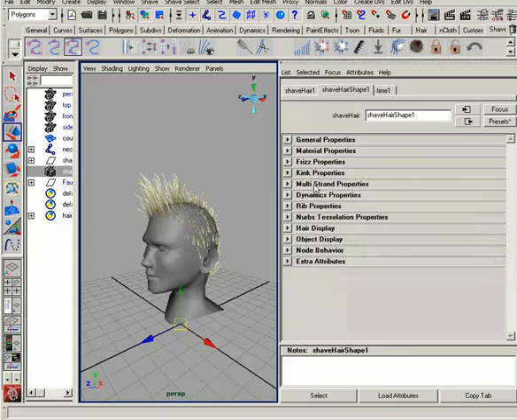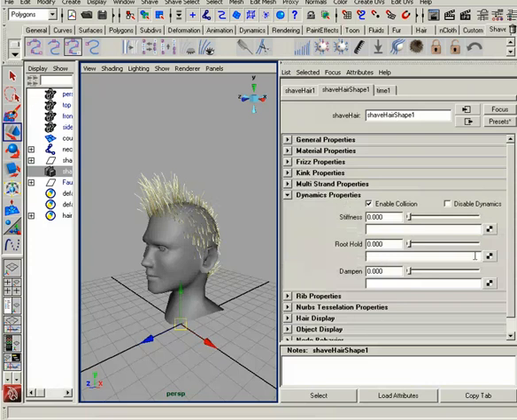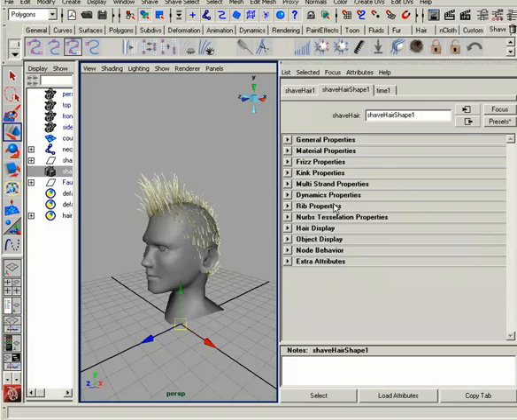Then we'll go into multi-strand properties, which is a very nice and very robust way of creating lots of hair. This gives us the ability to create multiple hair strands around each one of our hairs, which is really cool. Then we'll go into the dynamics properties, which, as you can see, pretty simple, but very robust. You'll see that a lot of things can happen with the dynamics properties. Then we'll slowly get into some of these other attributes.